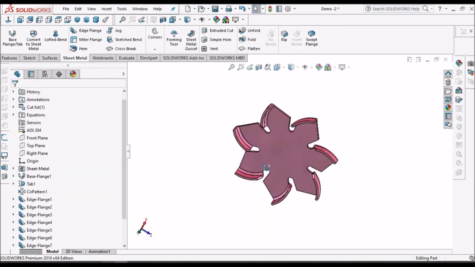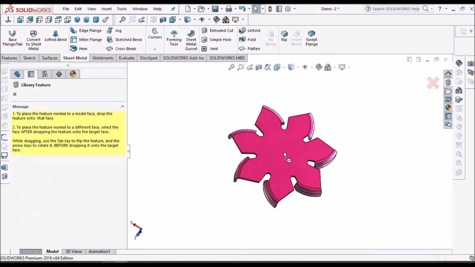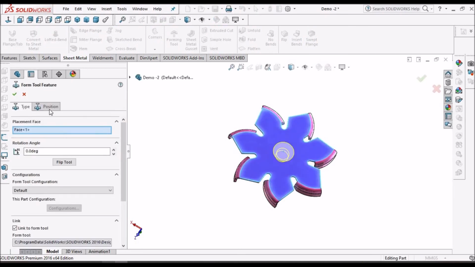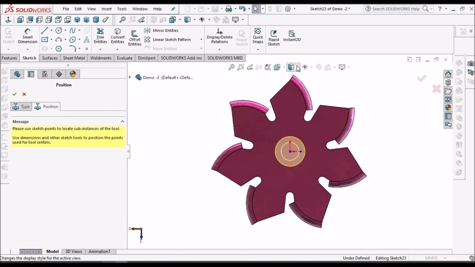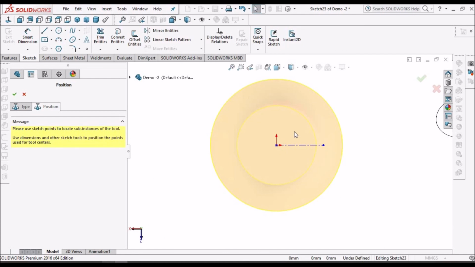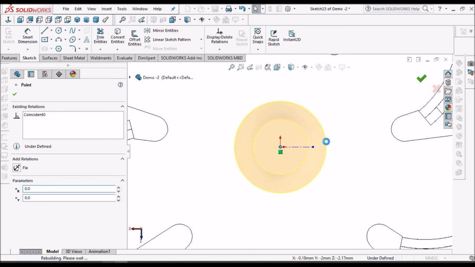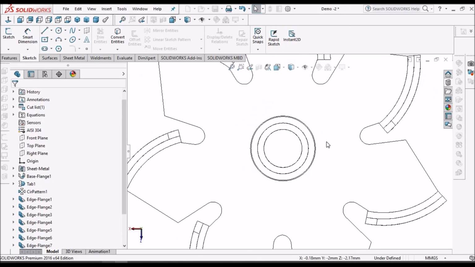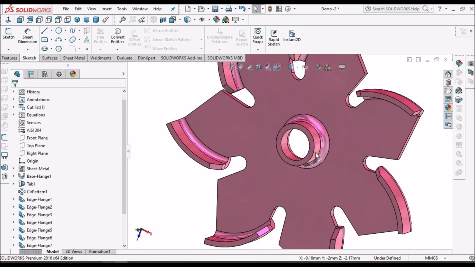Now let's go to the forming tool. So shaft plans, select this face and position, right click, select this, keep it normal, keep it in wireframe and select this point, make it coincide, say OK. So this feature is created.